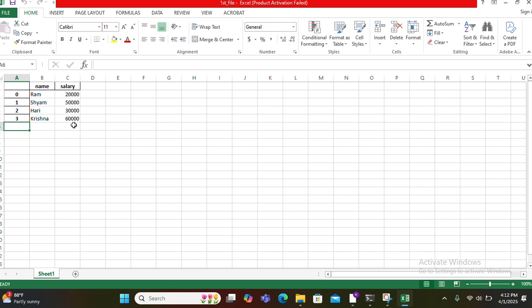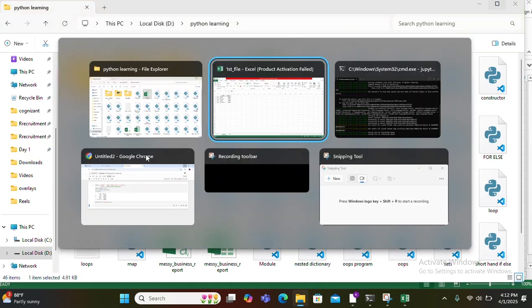This is very, very basic syntax and basic operations in Pandas.